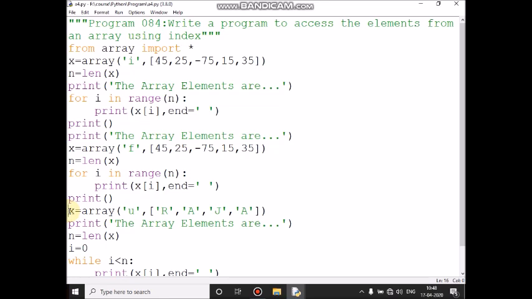So now I am creating a new array, that is a character array, x is equal to array. This array is a class name, it has two parameters. u is indicating the type code, u is indicating character array. It occupies 2 bytes in memory, and it is enclosed with a single quotation. The elements, the second parameter, are enclosed with a square bracket. Each element is enclosed with a single quotation, separated by commas.